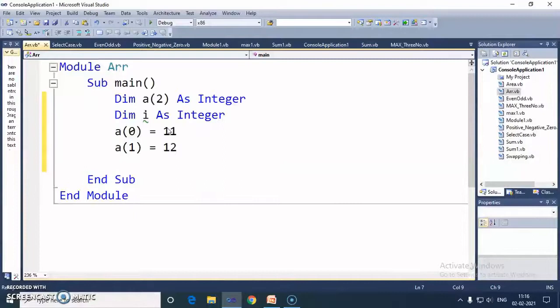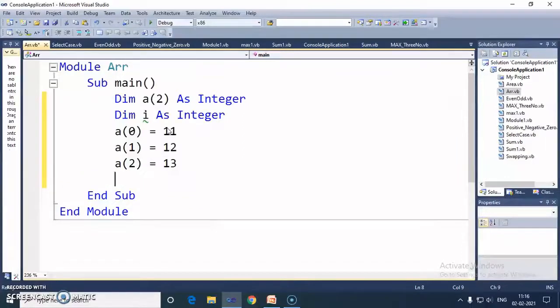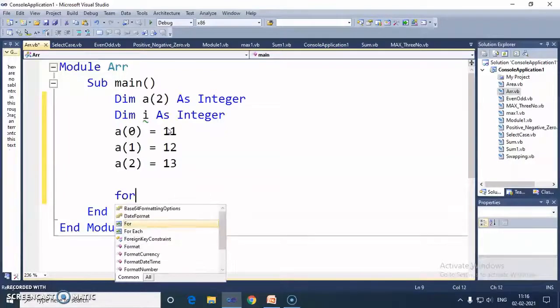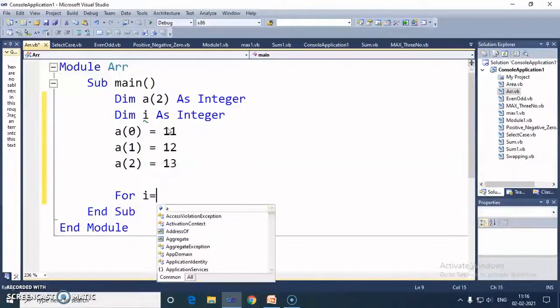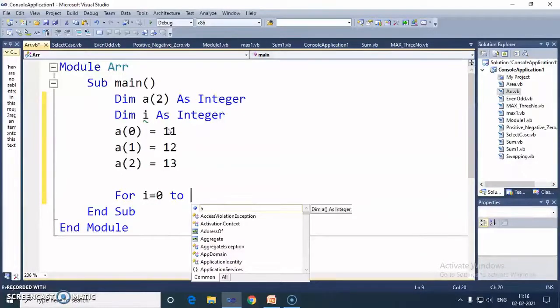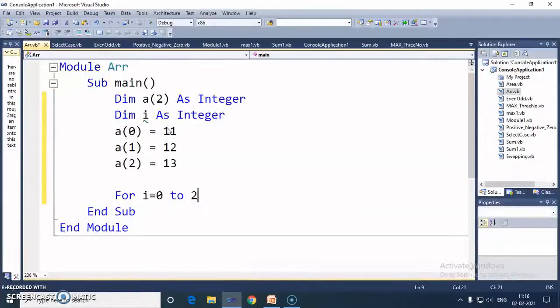Then A(2) equals 13. Now after assigning the values to the array, print all the elements of array A. So I have to use a For loop. Here I write For I, a counter variable, starting from 0, then to 2. I have to continue the loop for the 3 elements. So here I write 2. So the loop continues for 0, then 1, then 2.